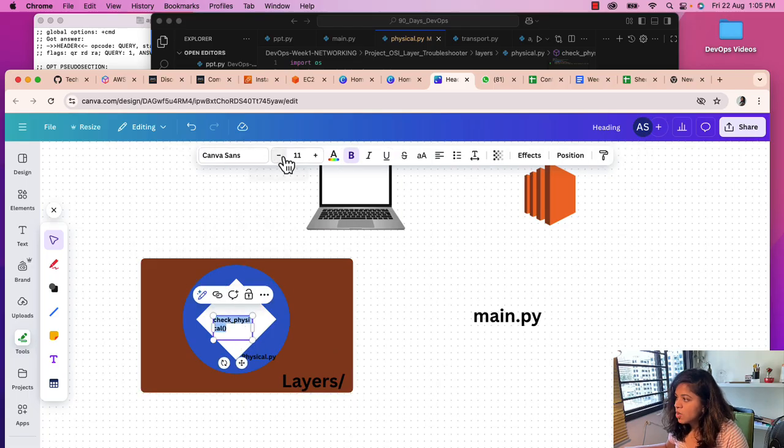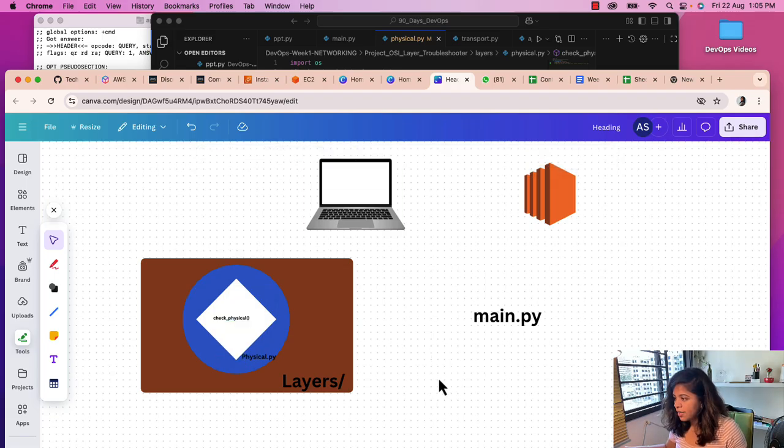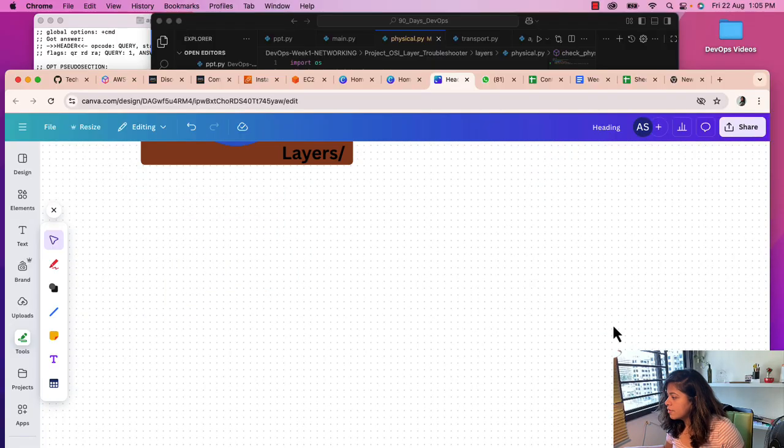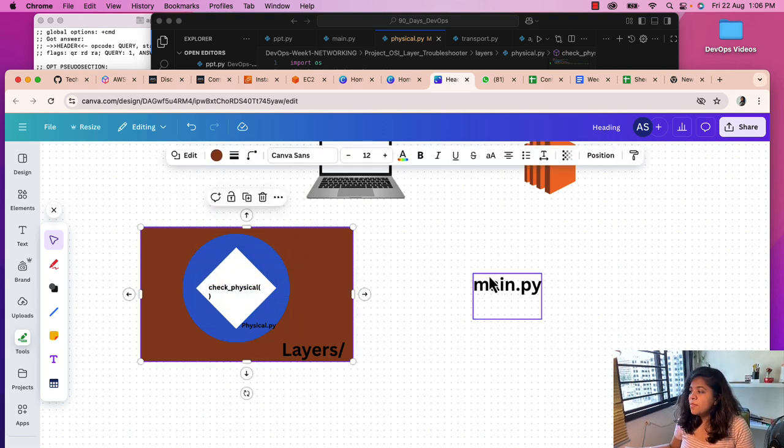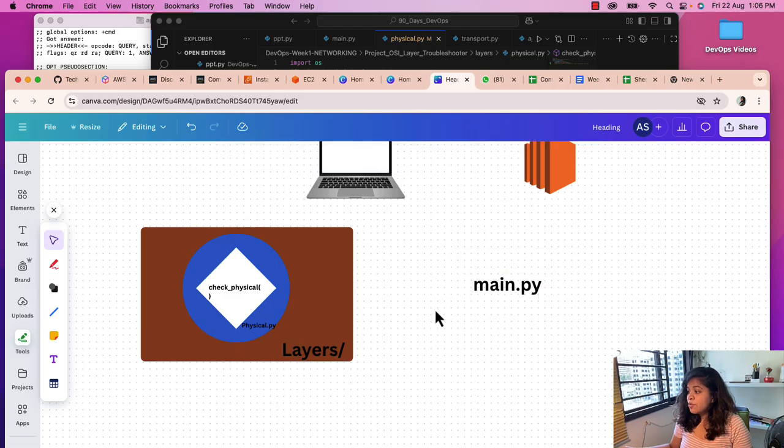I need to make it smaller, I think. I hope this is clear to you all. Let me enlarge it a bit. It's too small, right? Okay, this is good to go. So this is the main file which is calling layers, and then inside layers it's calling physical, and then inside physical.py it is calling the function check physical.